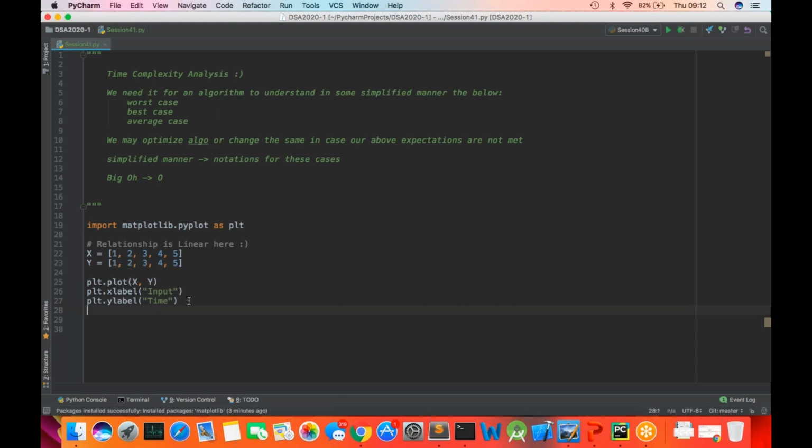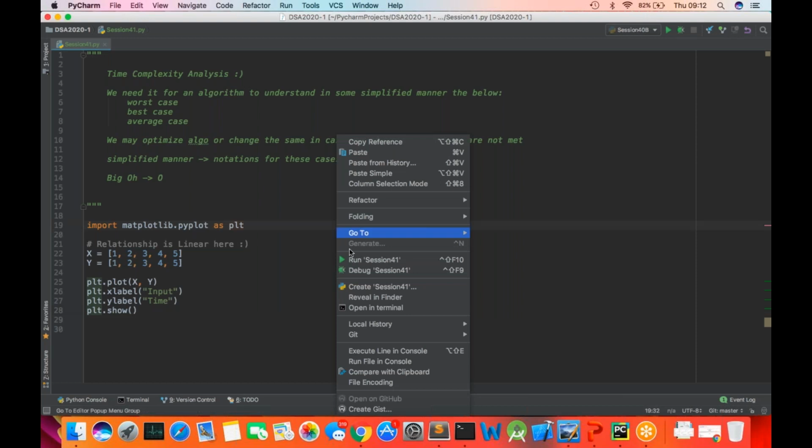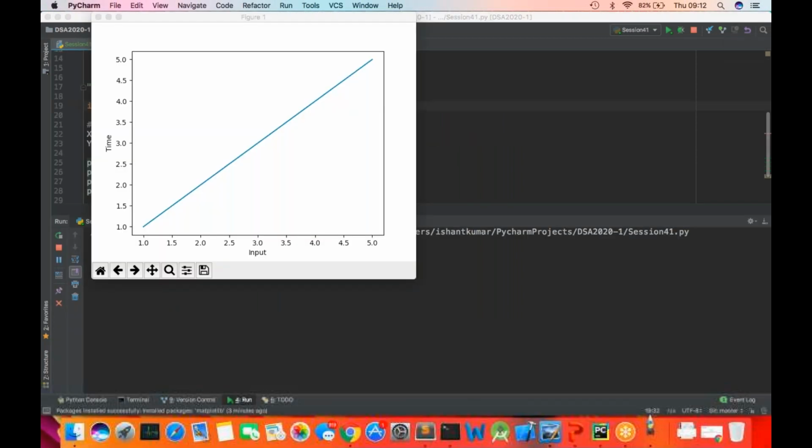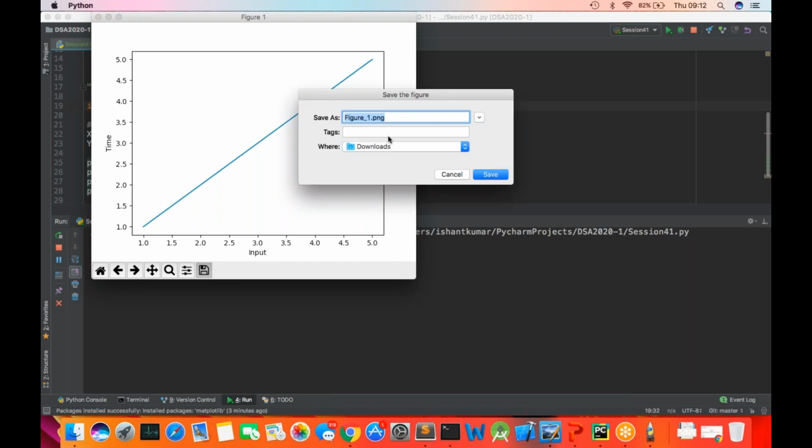So let us say plot dot show. When we run this program here, this is time and this is input. I'll just save this graph at the same time. Let us say linear.